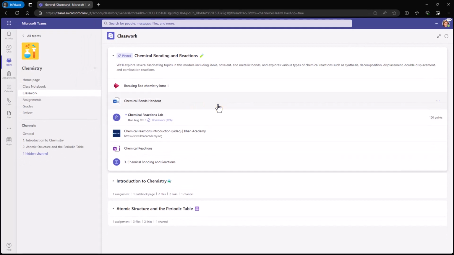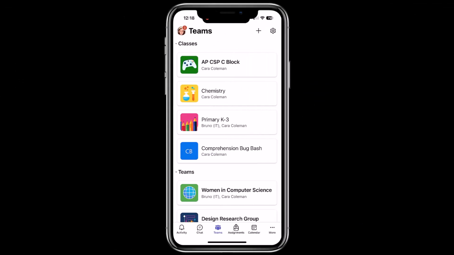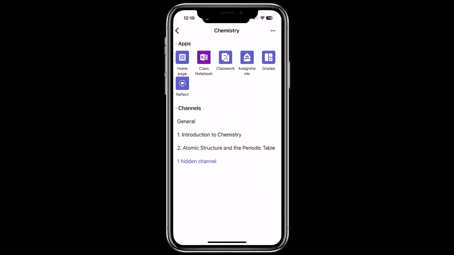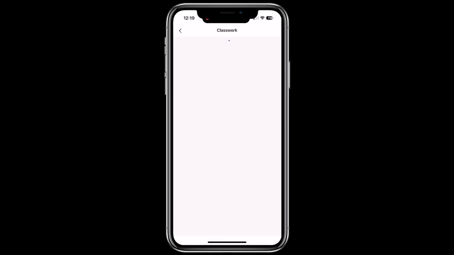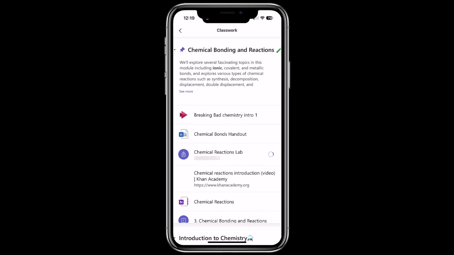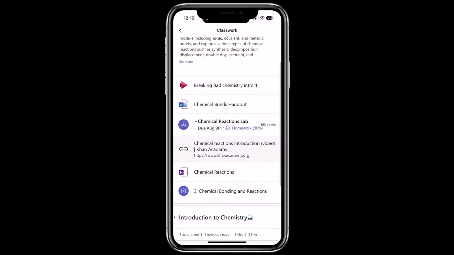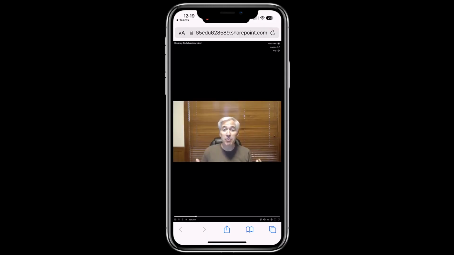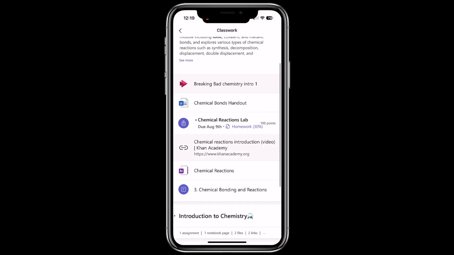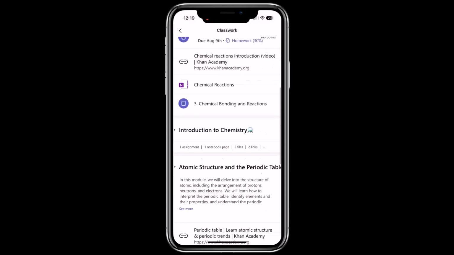Classwork is also supported on iOS and Android, so I'm going to switch over to my iPhone to briefly show what the student experience is on Classwork. Here I am. I'm going to choose my chemistry class. Now I'm going to go to the top and choose the new Classwork app to drill in. There are my 3 modules. I can expand one. There's my chemical bonding and reactions. I can launch the video right there at the top. Pretty nice. Switch back, so everything you need is right there, all the modules.